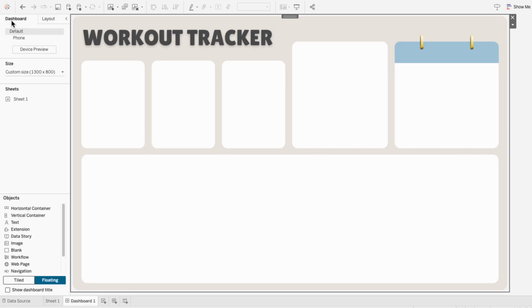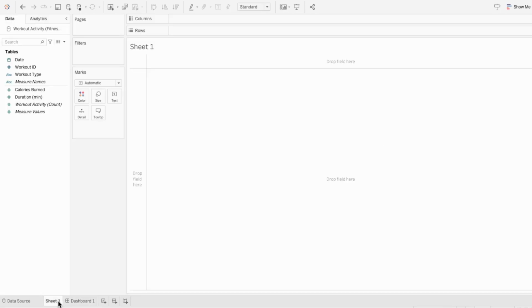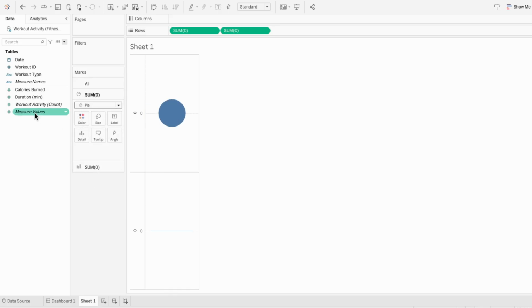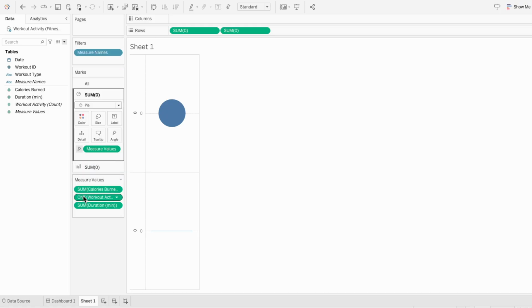The first visual I'll build for this dashboard are the progress donut charts, and I'm going to give it a 3D effect. I'll start by creating a donut chart by typing 0 into the rows twice. Then under the first mark, I'll change the mark type to a pie, and I'll move measure values under the marks. I want the measure values to determine the angle of the slices of the pie. Then within the measure values, I'll start by typing the count distinct of the workout IDs.